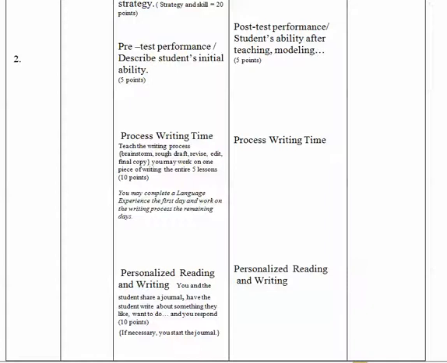You do not have to do a language experience. You may do another writing activity, but my students have to go through the writing steps. I also emphasize which step we're working on and why.